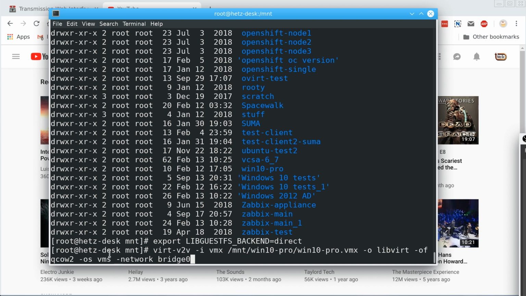-os VMS, basically because KVM uses pools for storing the data of virtual machines. Using -os means I'm going to use a pool named VMS to install. The last part is optional.